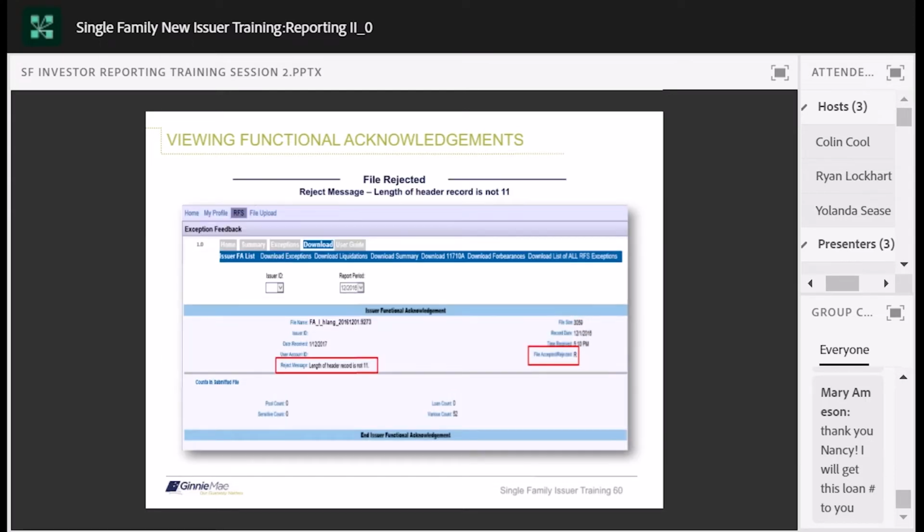Okay, next. This is an example of a rejected record. The length of the header is not 11, and that is the reason why this submission was not accepted. If you want a full listing of the rejection messages, you can look at Appendix VI-19 on pages 33 and 34. They list all the rejection messages that you would receive in RFS.